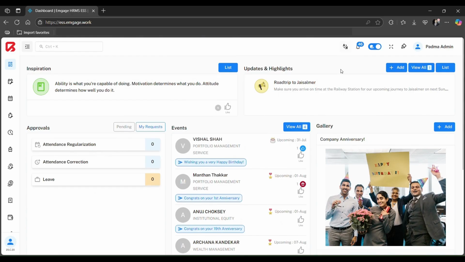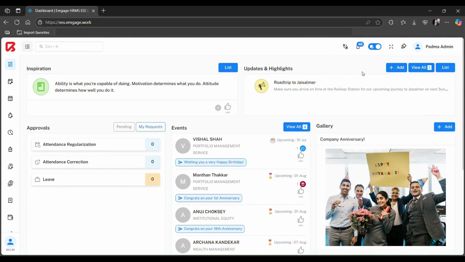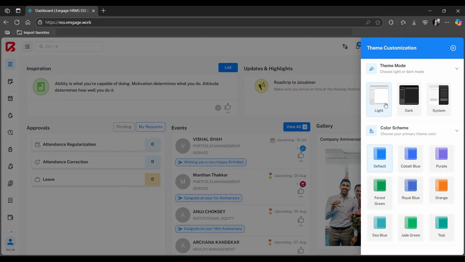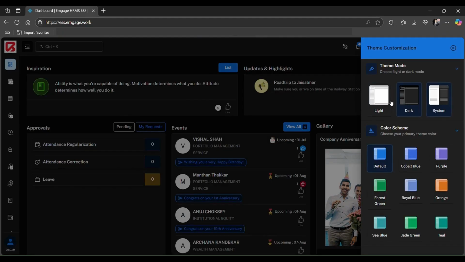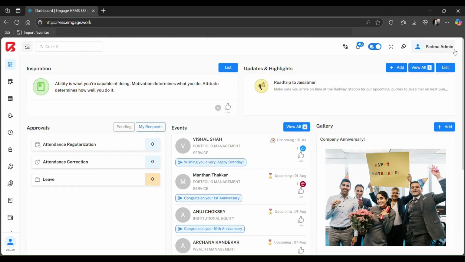Right on top, you have quite interesting options such as this translate option where I can switch between Hindi, English, or Gujarati. Right now, we are going to add more language options in the days to come. There is this switch. If you are an admin or a manager, you can switch between admin, manager, and employee so that you can see both sides of the picture. And you have an option to change the theme. You can go for a dark theme, you can go for a light theme, and you can also change the color scheme of the application.